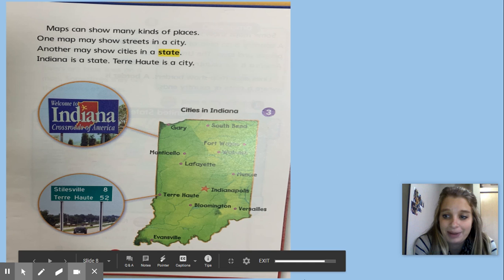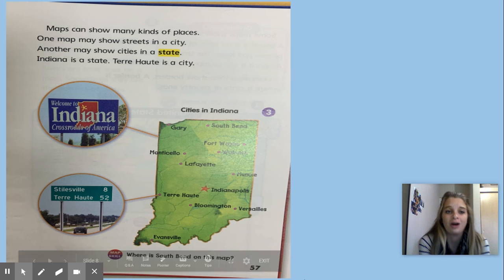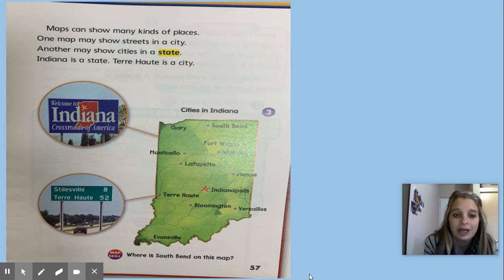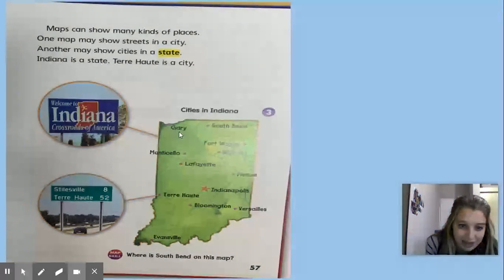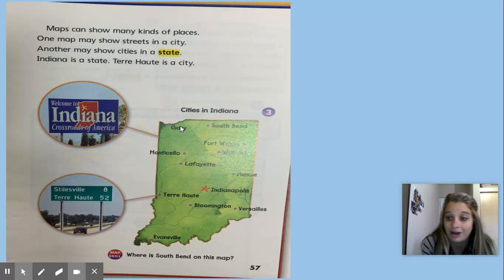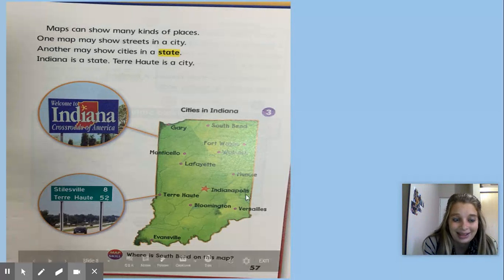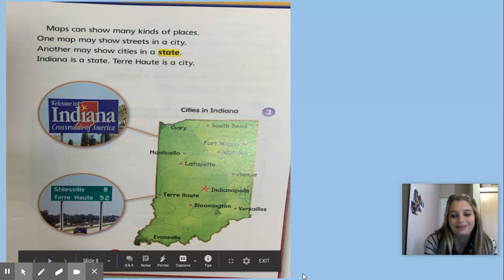Now, we just learned a little about finding where you are, and I know my video cut short, but we had a "where is South Bend on this map" question, and South Bend is right up here, so it's kind of near Gary, Indiana. Also, another interesting fact about Indiana in the map is that my brother and my sister-in-law live in Indiana, and they live in Bloomington.